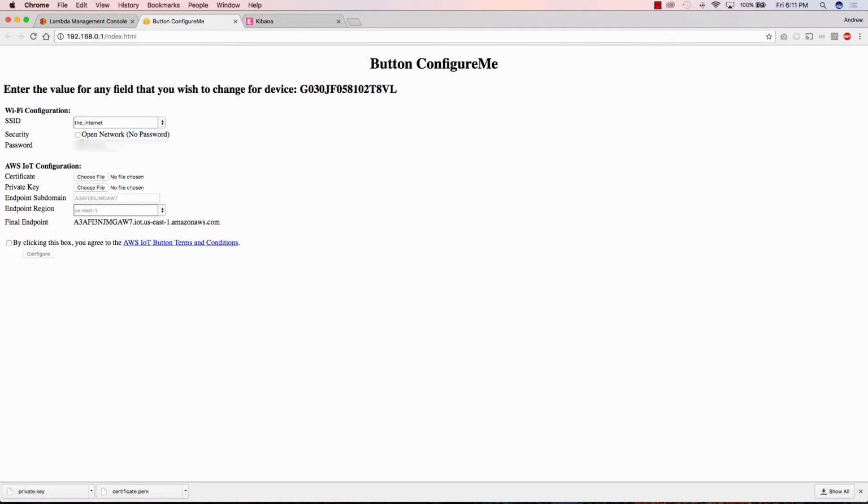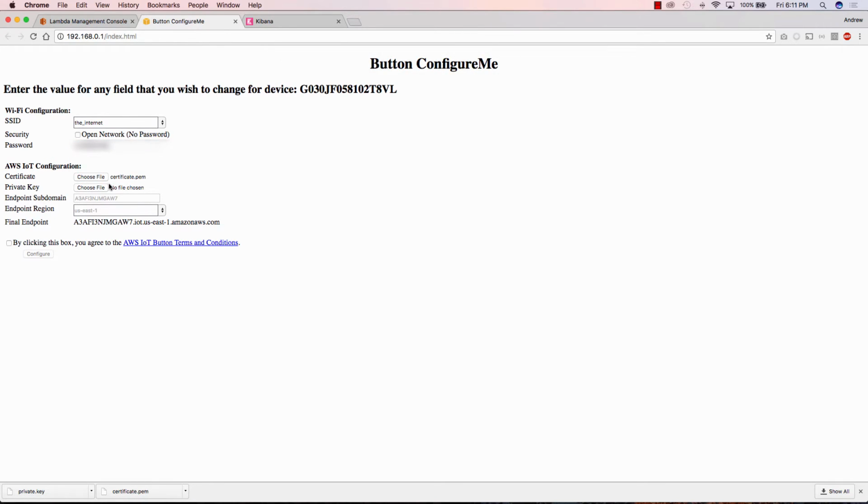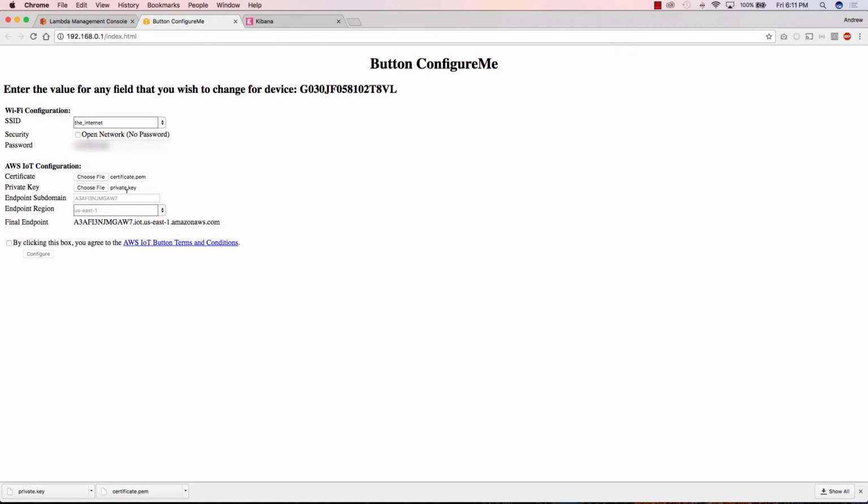Here you're going to select your SSID and your password to your network. You're going to choose that certificate and private key that we downloaded earlier. You're going to use the endpoint subdomain that was in step 3. And you're also going to select the endpoint region. Here I'm in US East 1.